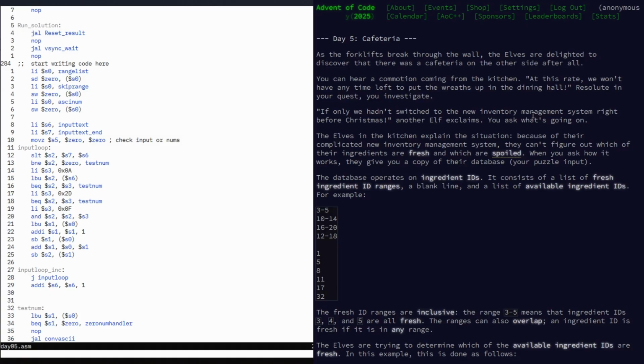It is called Cafeteria. And this time we are in the kitchen and we want to figure out which of the ingredients are fresh and which are spoiled. So we have an input that's split into two. We have a set of ranges, ingredient ID ranges, a blank line, and then a list of available ingredient IDs.